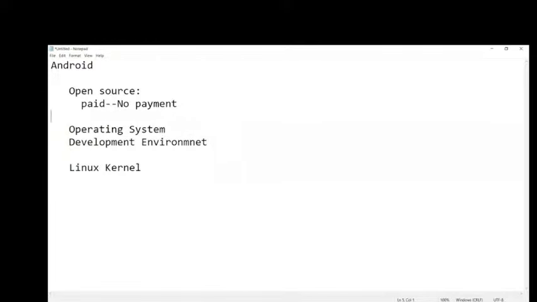For example, if I install the Windows operating system on my laptop, we need to pay. If we don't pay, after a few days it says the trial version has expired, your license has expired, and it cannot support all the features. But Android is not like that. It is completely open source. No need to pay anything for the setup to develop an Android application.